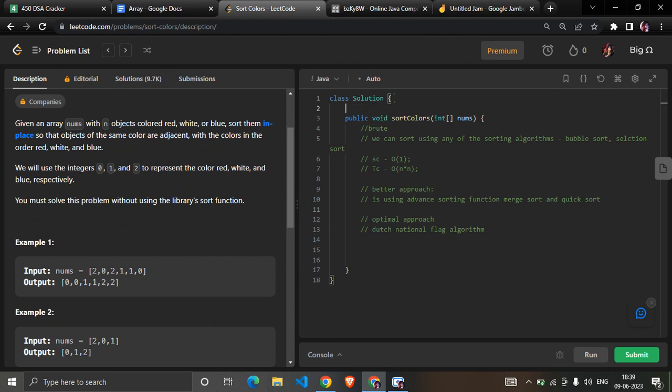If it is 2, then what we have to do is swap the mid index with the high index. High index is right here, so there is nothing else. We'll swap it with 1, and this goes 2. And we'll decrement high. Now we'll check whether the element at mid is 0, 1, or 2. If it is 1, what we have to do is increment the mid pointer.